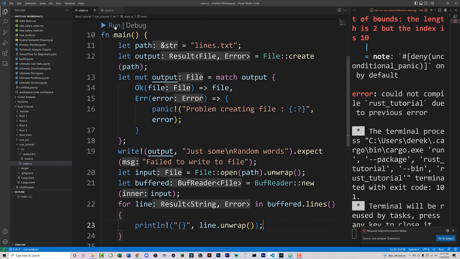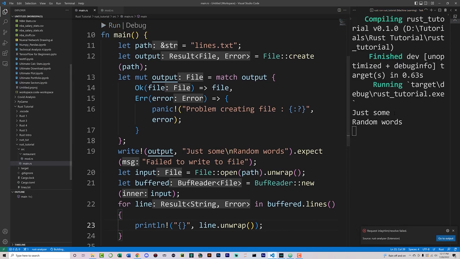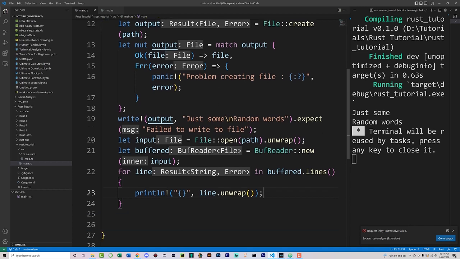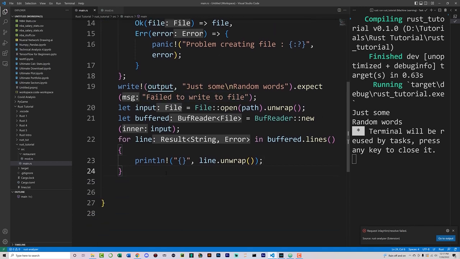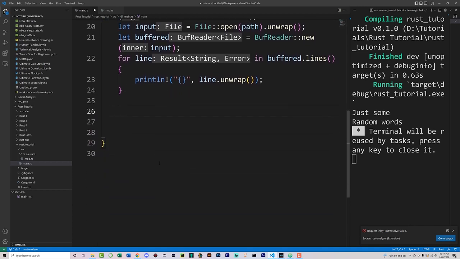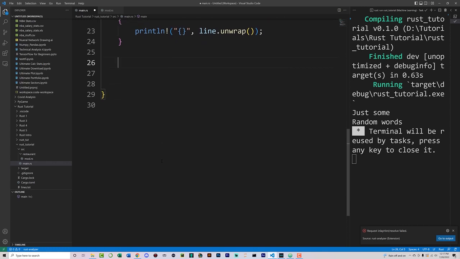And then we can come up here and we can run it, and you can see just some words. So we were able to write to the file, and then we were also able to receive just some words from our file. All right, so good stuff. Another thing you can do is you can also catch specific errors. So this is going to sort of stack.